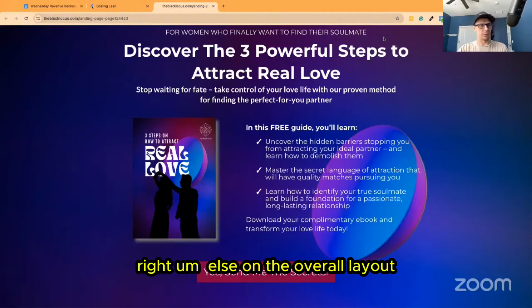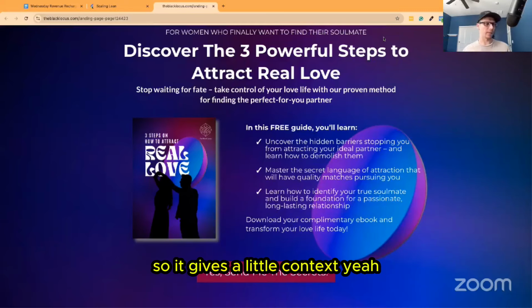On the overall layout, I don't want to bog the thing down with screen share the whole time. I just wanted to go over the overall format so it gives a little context.